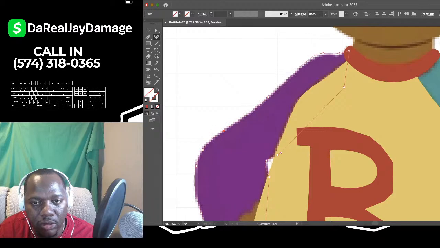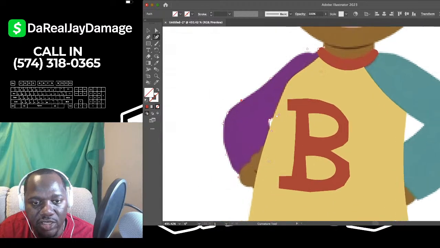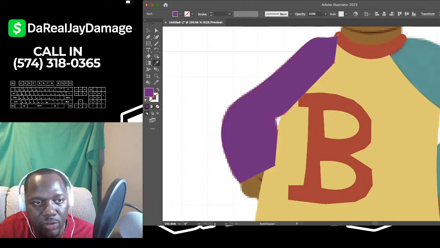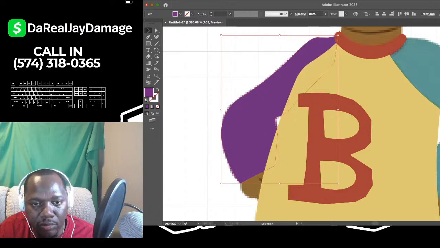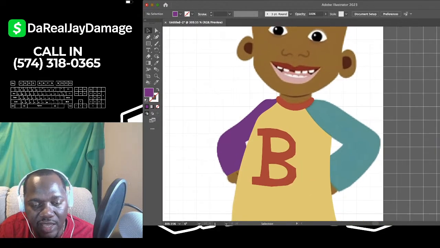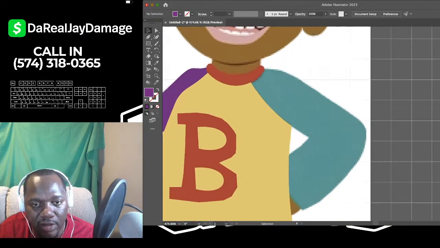Okay, now that we have this shape put together the correct way, use our eyedropper tool, click the purple, boom. Now what we're going to do is right click it and send it all the way to the back. And remember, don't worry about this overlap in the hand, because we already have the hands. The hands are going to be in front of this entire color.